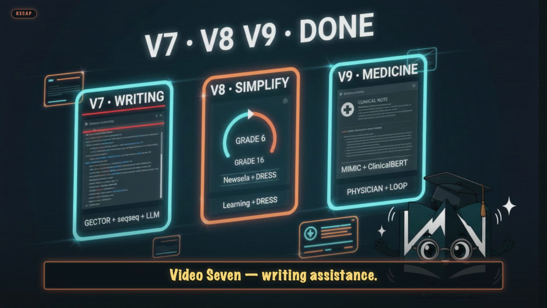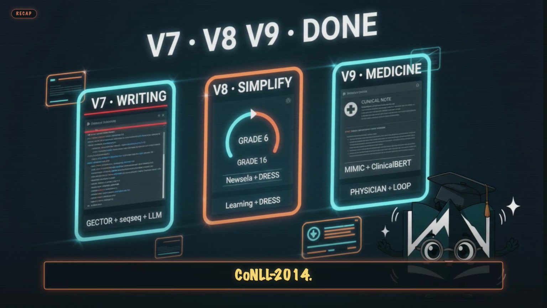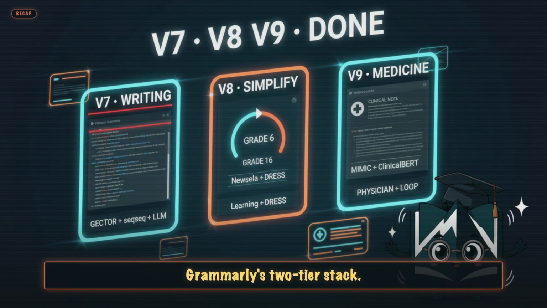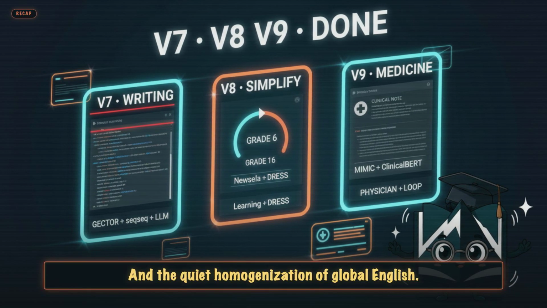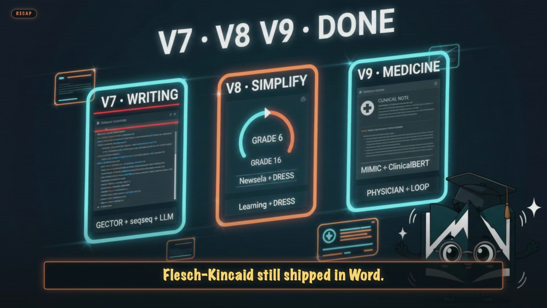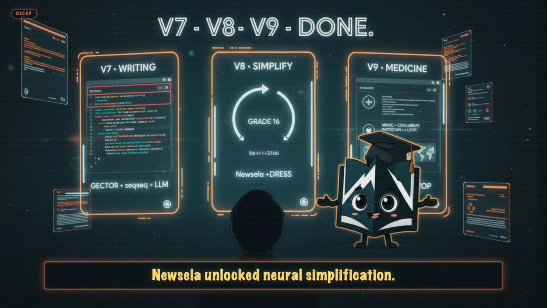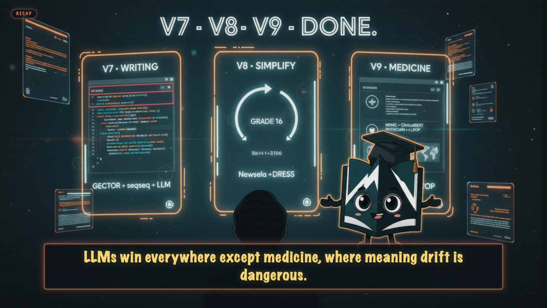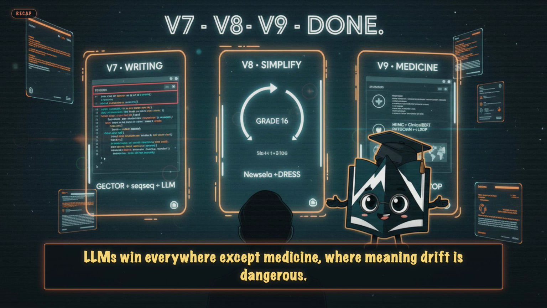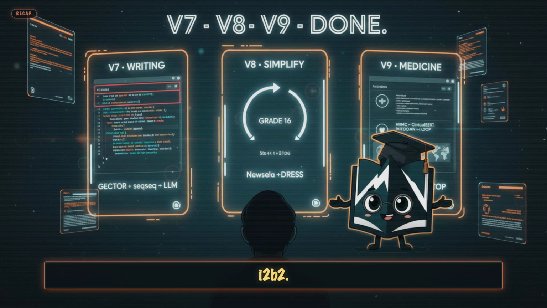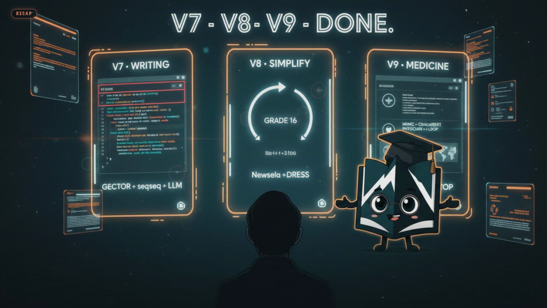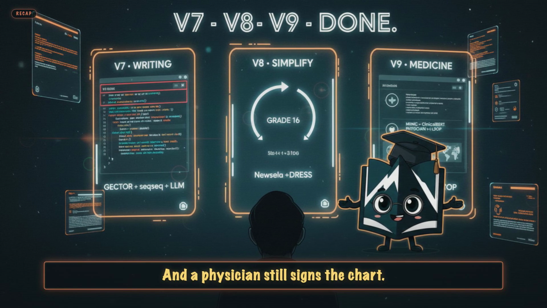Video 7. Writing assistance. CoNLL 2014. Sequence tagging versus sequence-to-sequence. Grammarly's 2-tier stack. And the quiet homogenization of global English. Video 8. Text simplification. Flesch-Kincaid still shipped in Word. Newsela unlocked neural simplification. LLMs win everywhere except medicine, where meaning drift is dangerous. Video 9. Clinical NLP. MIMIC. UMLS. Entity identification. Clinical NER with assertion status. And a physician still signs the chart.